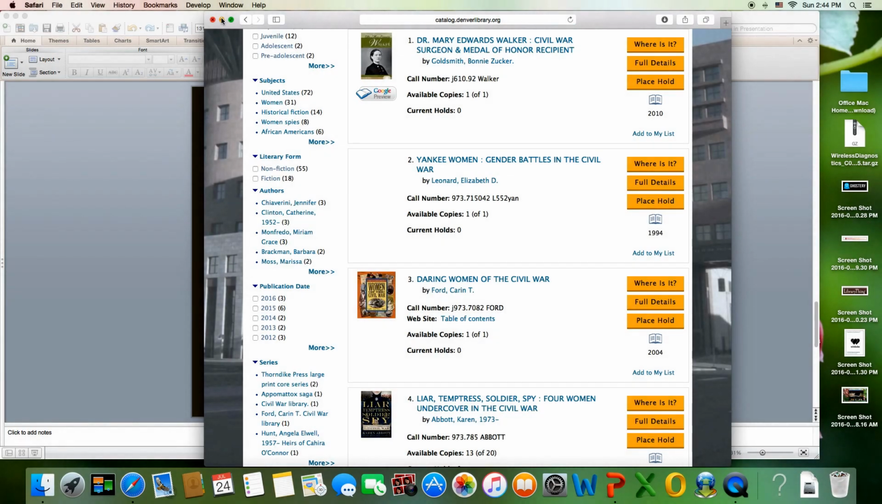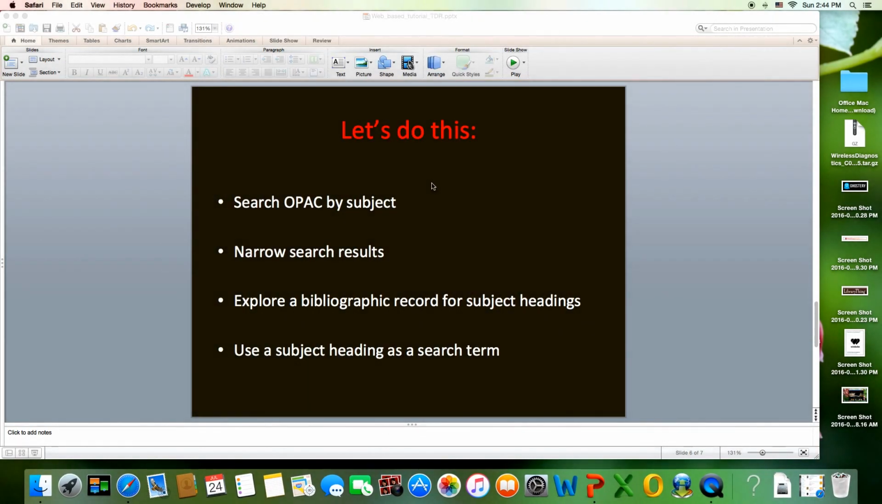At this point, let's review what we did. We searched an OPAC by a subject, narrowed the search results, explored a bibliographic record for subject headings, and selected and used a subject heading as a search term. We looked inside the records using a Dewey subject heading in order to match records that produce relevant results. So we decide at this point OPACs don't stink too much.